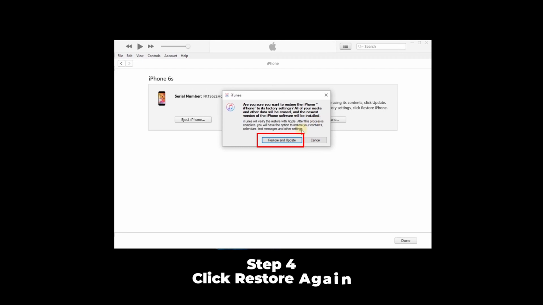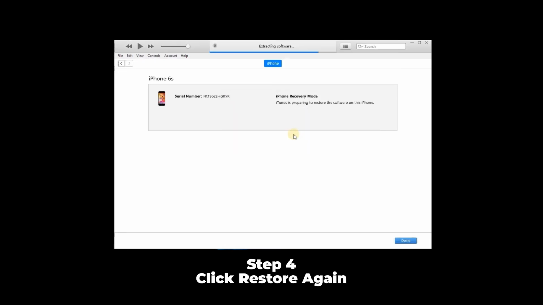Step 4. Click Restore again to make sure the process works well, and then iTunes will restore the device connected to the factory settings.